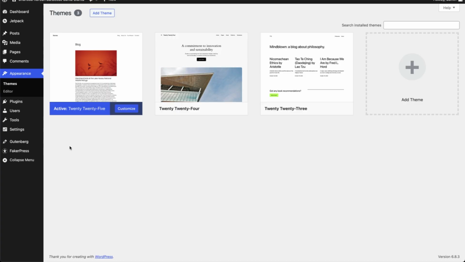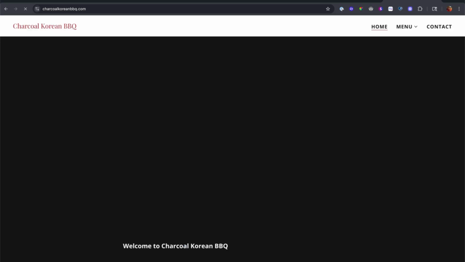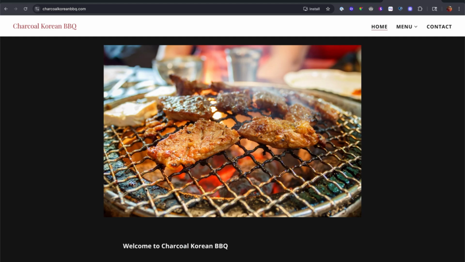All right, so local Korean barbecue restaurant that has some really poor design, really poor usability. If we take a quick review by looking at the homepage, there's no immediate call to action. There's a picture of Korean barbecue, meats on a grill at a Korean barbecue restaurant. Nothing happens when you hover over it. There's no call to action.